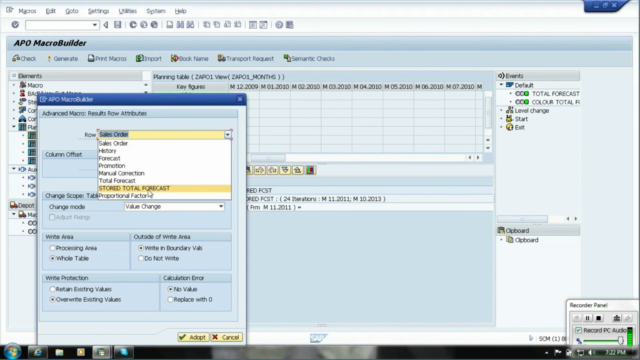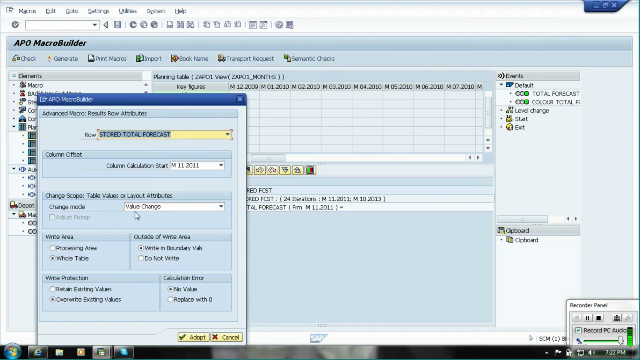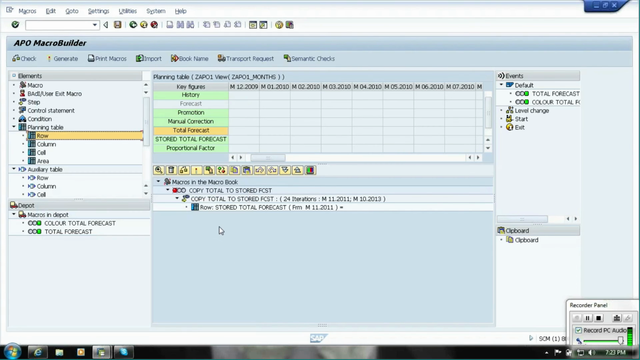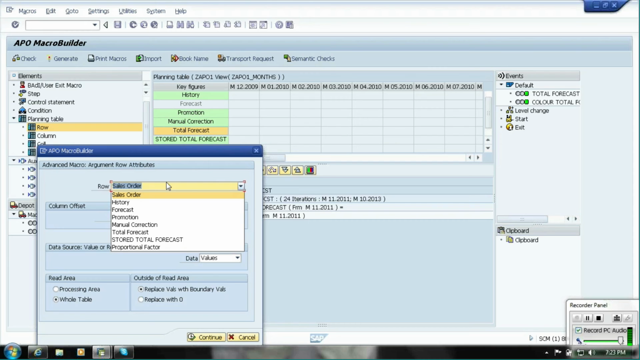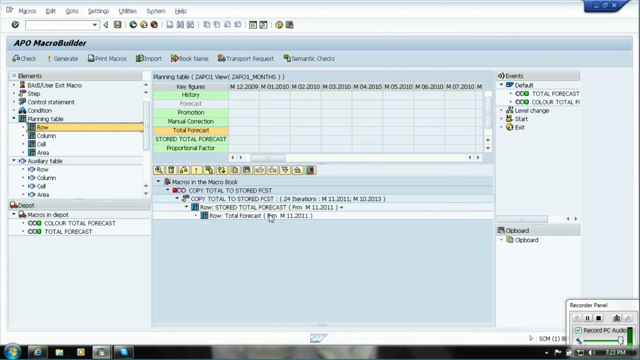Now for my stored total forecast, here we want the value, not the attribute. My stored forecast is equal to, from where it should get it, from the total forecast. So I will take total forecast here. Whatever the total forecast values are will be copied to the stored forecast, and I will activate it.